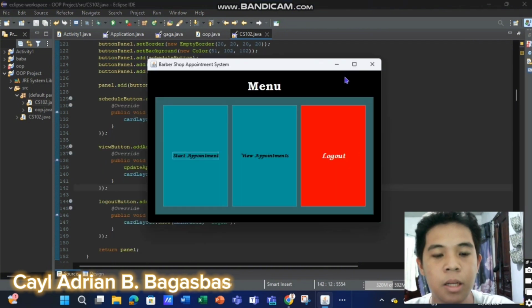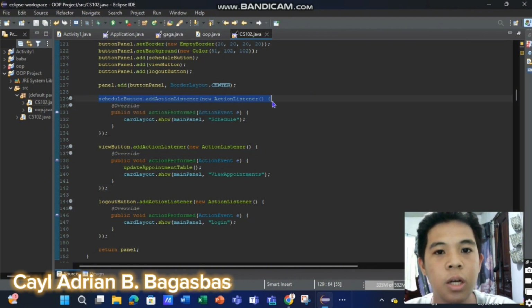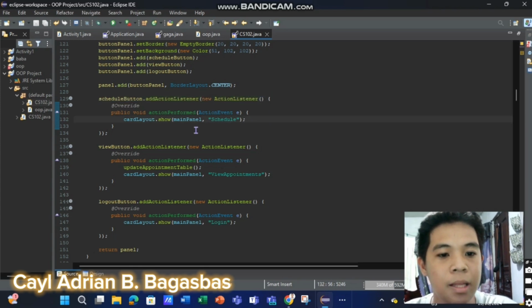So gumamit din kami dito ng action listener para mag-monitor ng mga actions na nagaganap sa buttons tulad ng pag-click. Kapag na-click kasi yung isang button, magdaran ang method na nasa loob ng action perform. Sa schedule button, gumamit kami dito ng schedule button that add action listener. Naglalagay ito ng action listener sa schedule button para kapag na-click yung button is ipapakita ang schedule panel sa pamamagitan nitong card layout that show.